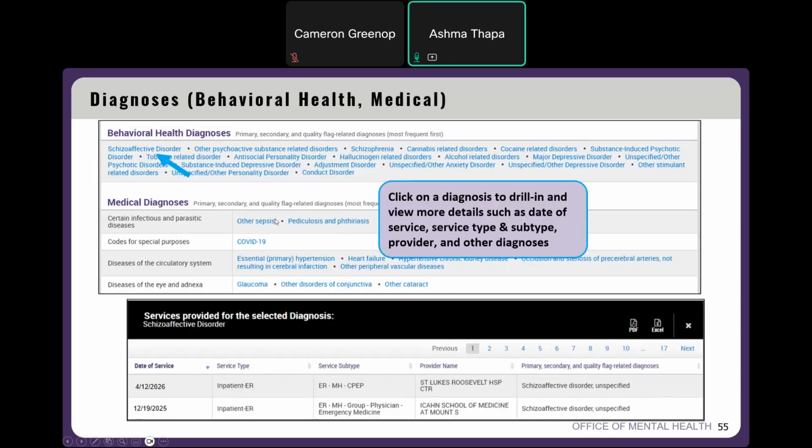And then we come down to our diagnosis section. So again, with all these blue hyperlinks, you can select any of these diagnoses to take a look at the drilled in view. So in this instance, we have the schizoaffective disorder selected. And here you can take a look at the date of service, the service type, the service subtype, provider name, as well as the primary, secondary, and quality flag related diagnoses. And again, you can export this in a PDF format or an Excel format.